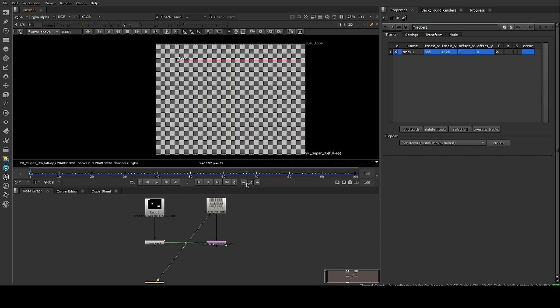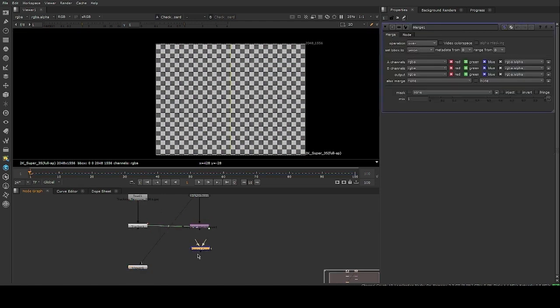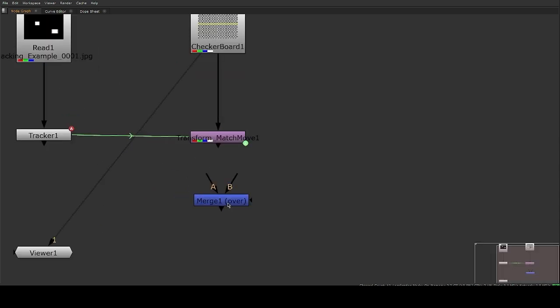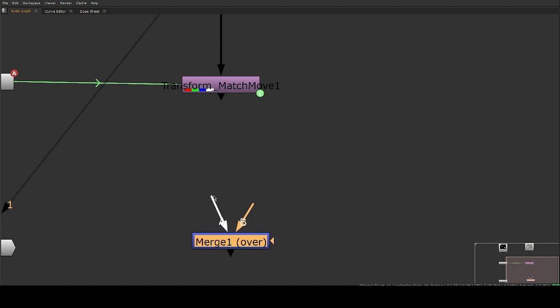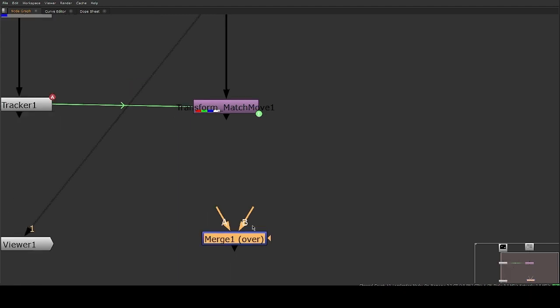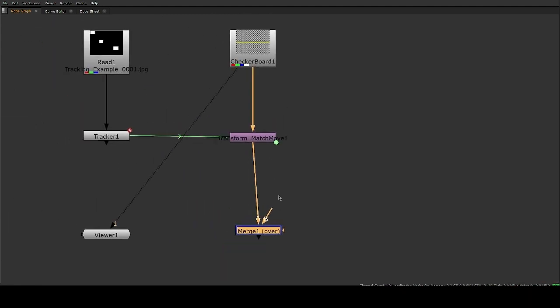One thing that comes to my mind is, first of all, I can't see both. So to do that, I need to use a merge node. To remember the merge node, I always use one basic example. I always keep A as the foreground, but not always. I remember the node operations like this: A over B. So I want my A input to be over the B, whatever you connect to the B. So A is just the checkerboard over B. B is my shot.